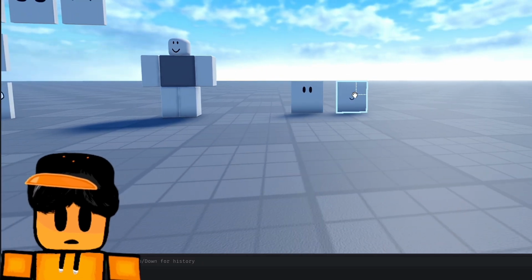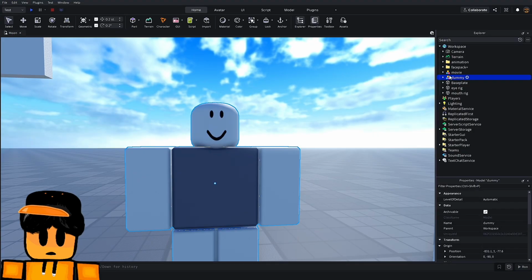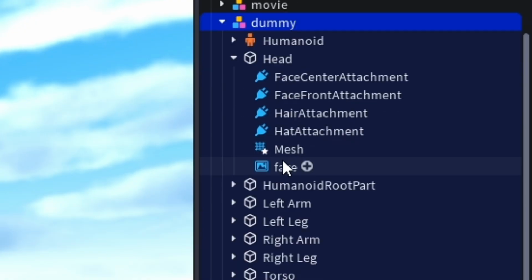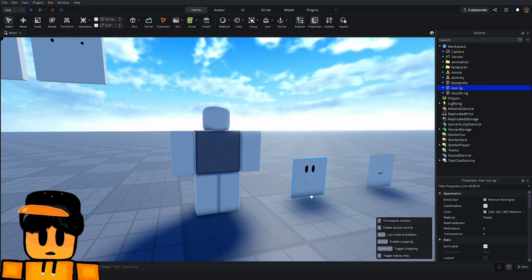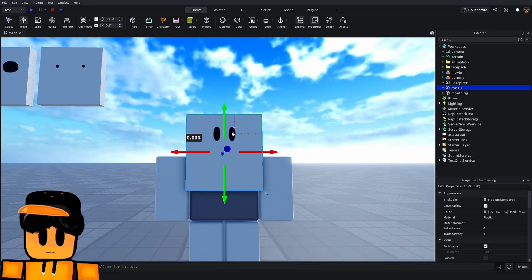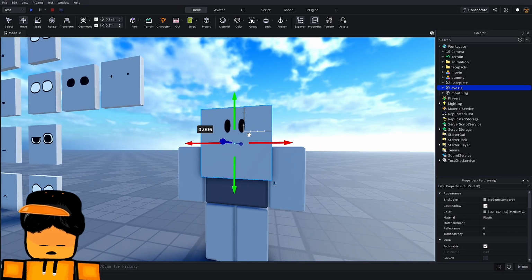Now we're going to want to place these onto the character. I'm going to click on the dummy, go to the head, and delete the current face that's on it. Now it's going to be faceless. So I'm just going to set this up, kind of line it up, set it up like this. Now there's the square that's blocking the character.